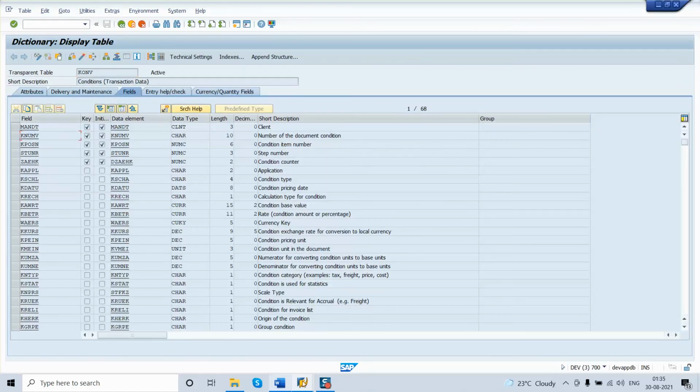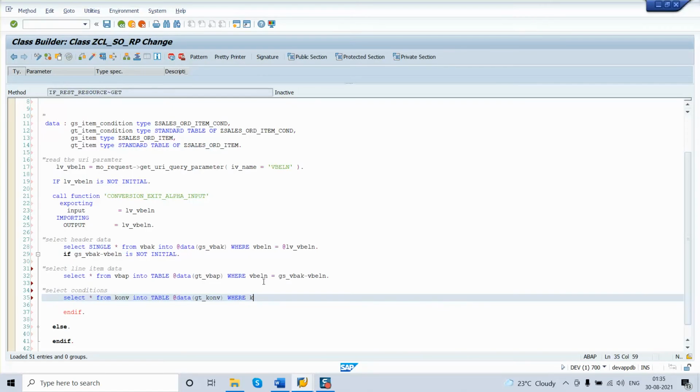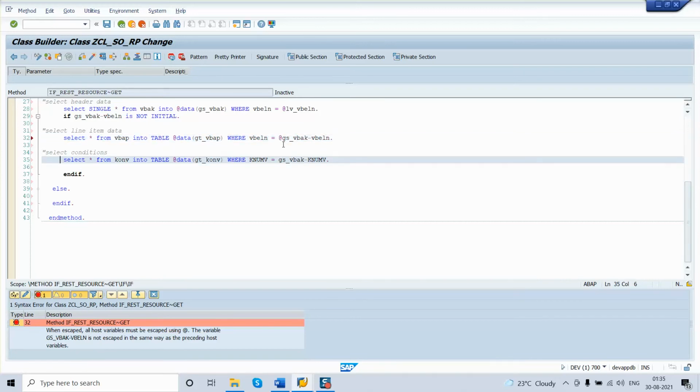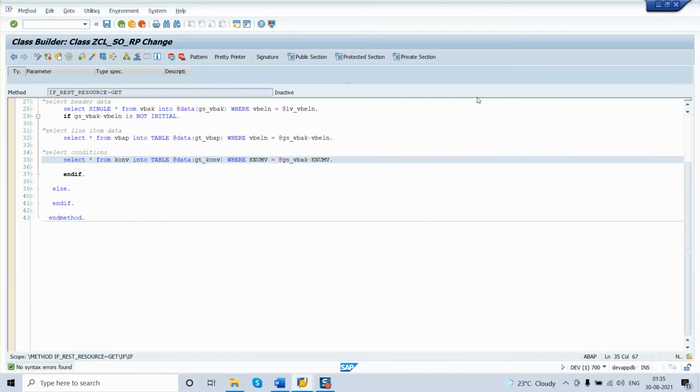KNUMV. So KNUMV equal to gs_VBAK-KNUMV. Save and check. Again, I have to add @ at all the places because I am using the new ABAP syntax. No error till now. Just activate first.